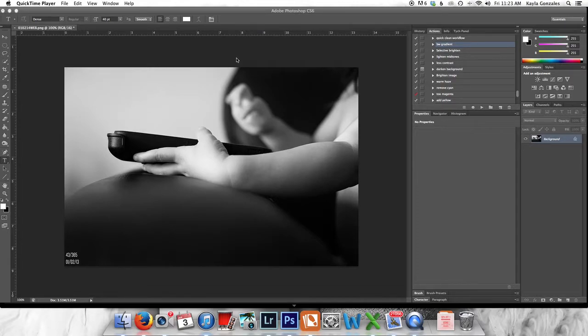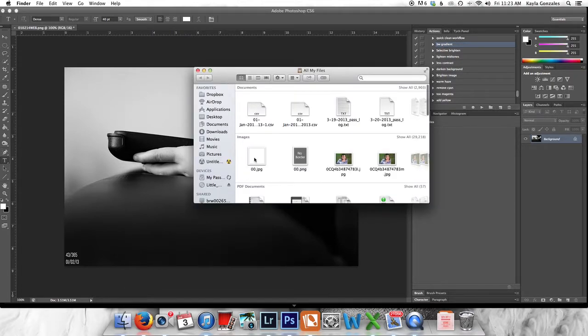Guys, I had a friend recently ask me for some tips on culling and organizing your photos. So I thought I would put together a quick video tutorial for you guys, just showing you how I personally do that. First thing I'm going to do is show you how I organize my photos.